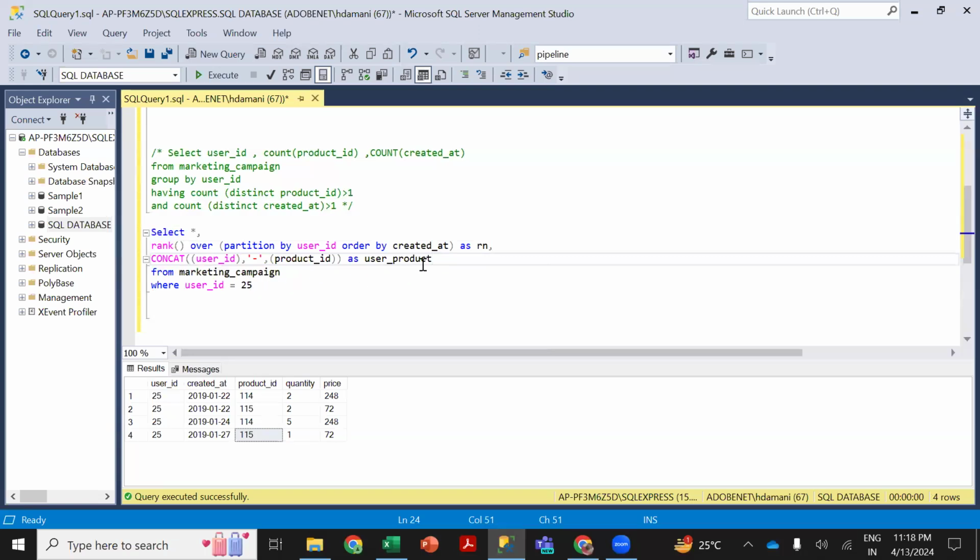So what this will do is provide a rank to my records whose product is getting duplicated, right? Let me quickly run this particular query and show you how it will look. As we can see, we got user product over here, which is a combination of user ID and product ID, right? And we got a rank as well over here, right?